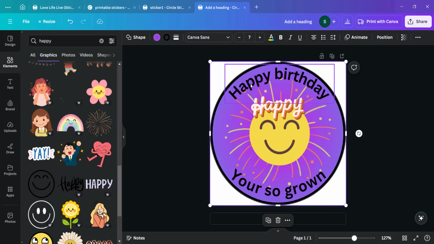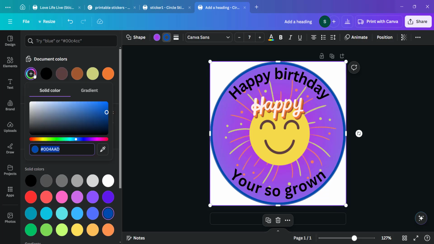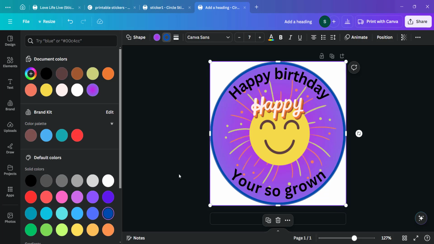So let's say we wanted to change the color of the border. You come up here to where it says border color. We click border color. We can click blue for this example, or we could click here and choose a custom blue. I'm going to leave it as this blue over here.